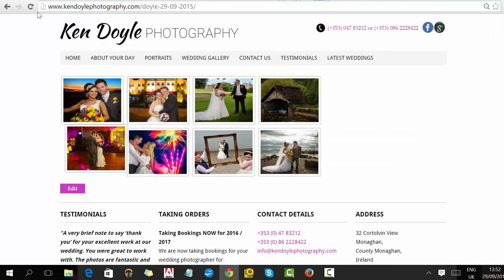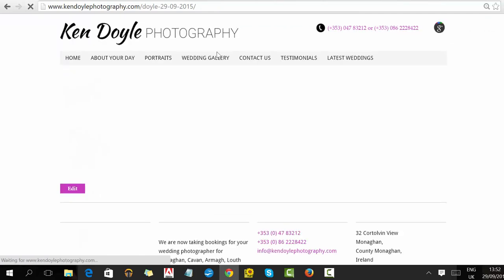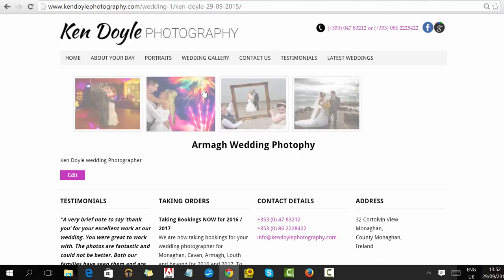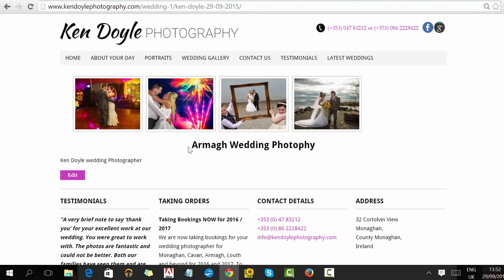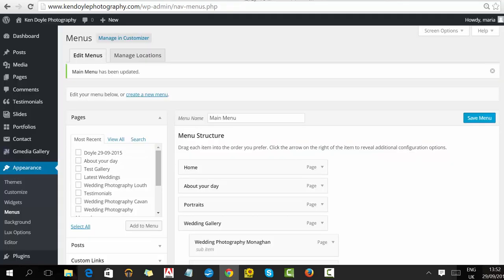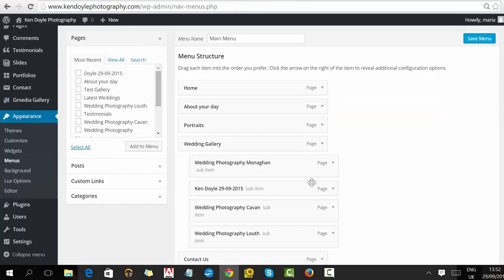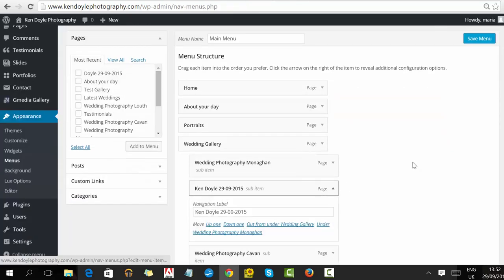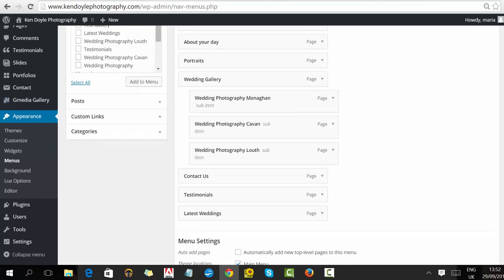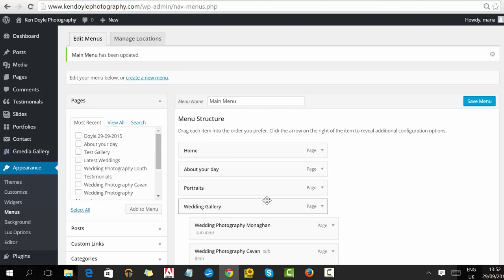So now when you go to your site, you'll see it there. So that's it. That's the text we put at the bottom of the page. You can put it at the top, above. I'll just delete that. That's how you delete it. Remove. And the page is still there, you've just removed it from your menu structure. Save your menu again.